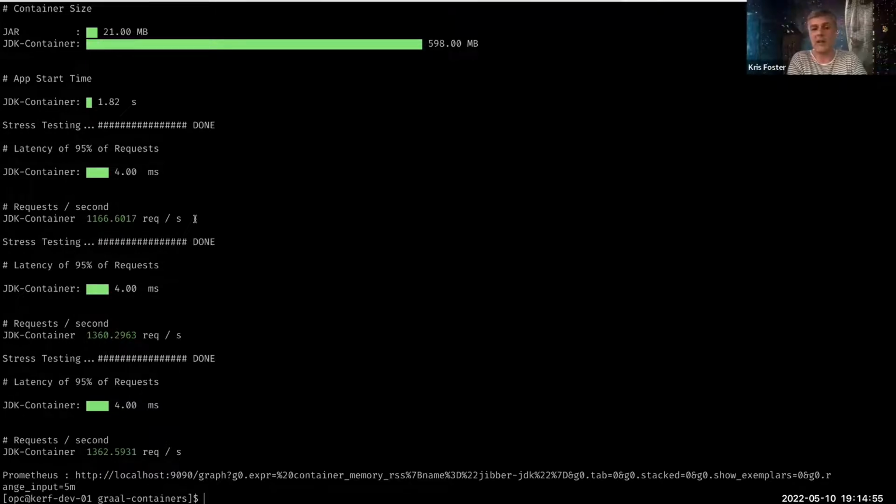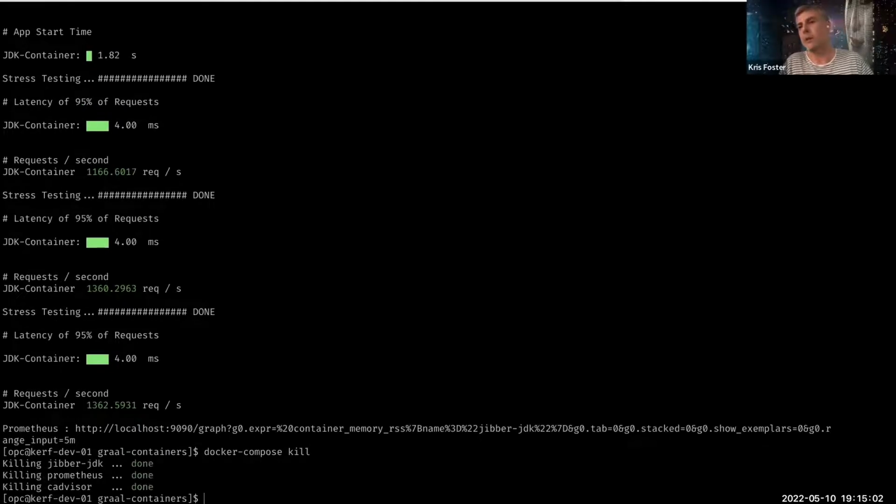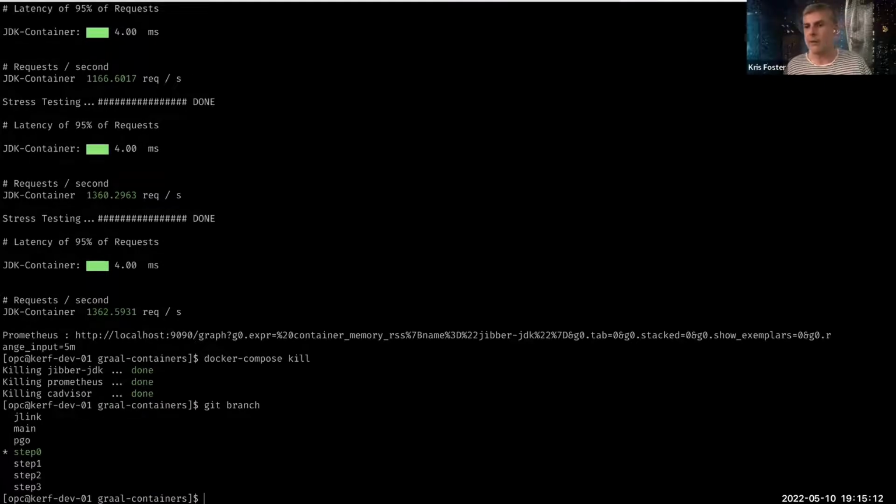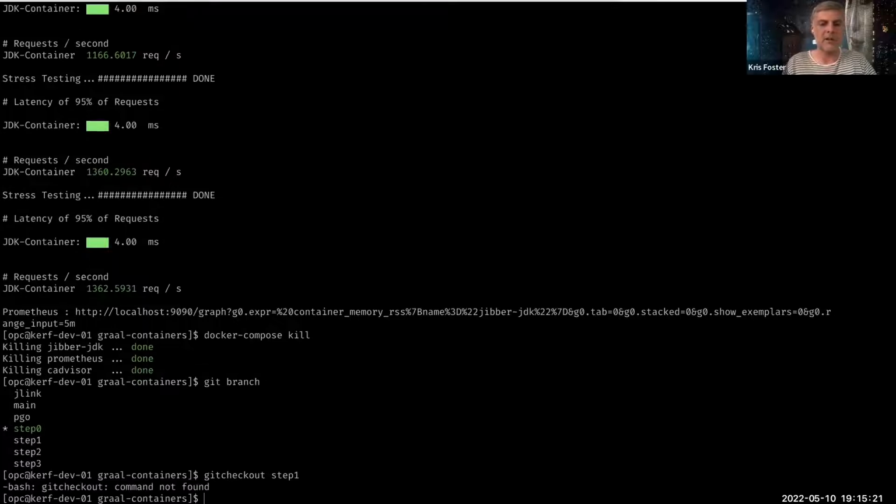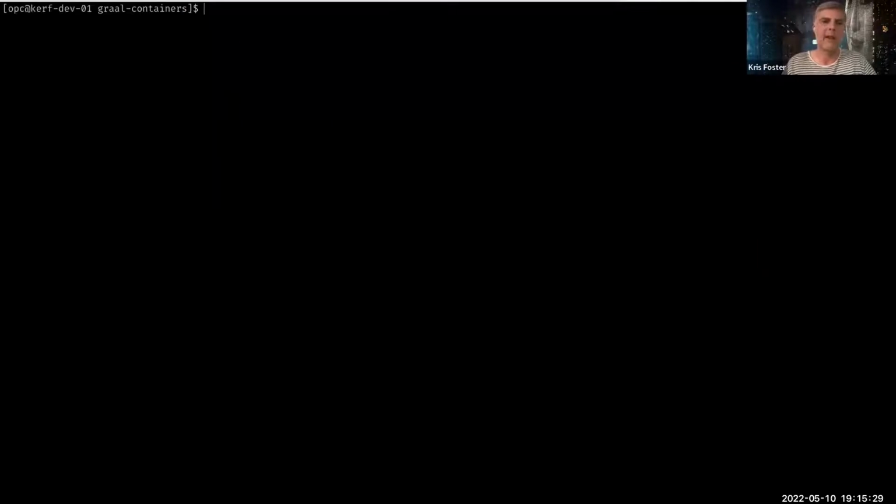So the next thing we'd like to look at is, let me kill everything. The next thing we want to look at is using GraalVM Native Image. So I'm going to switch to the next branch, and that will update all of my files, and then we'll go through those files, and then we'll start everything up. So we're going to switch to, I think step 1, right? We're going to switch to step 1. Help if I could type. Okay, cool. So now we're on step 1.